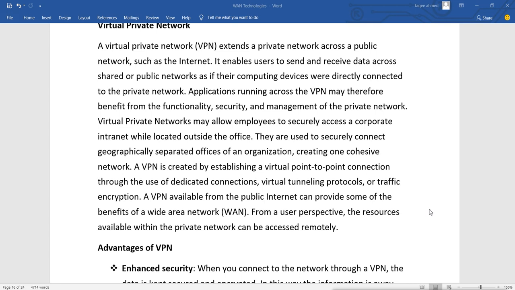From the user perspective, the resources available within the private network can be accessed remotely. Very simple. What does this VPN do? It gives you access to your local network, office corporate network, through the internet.